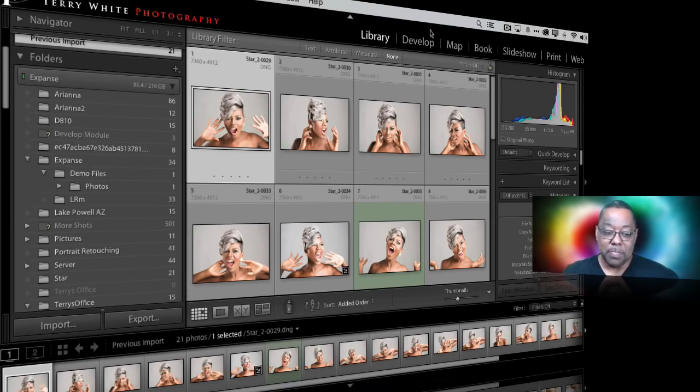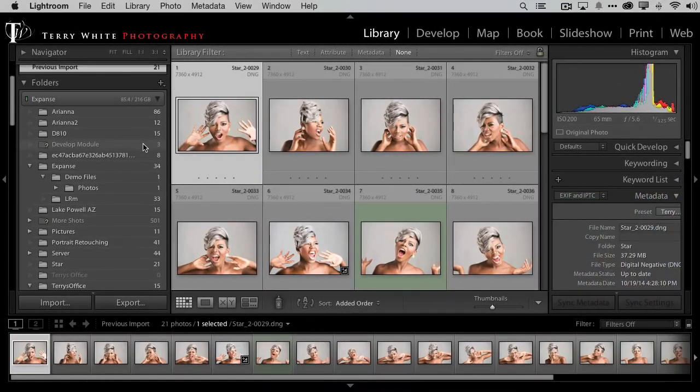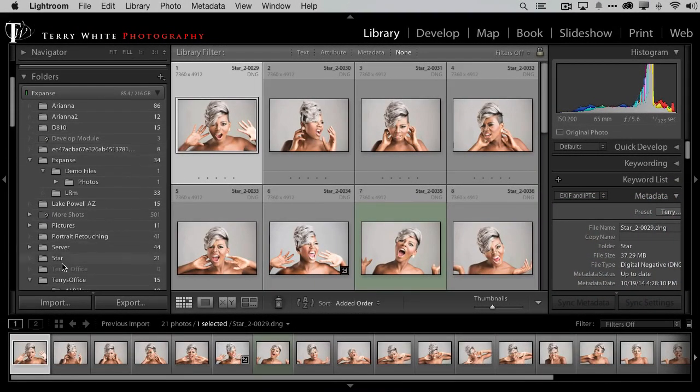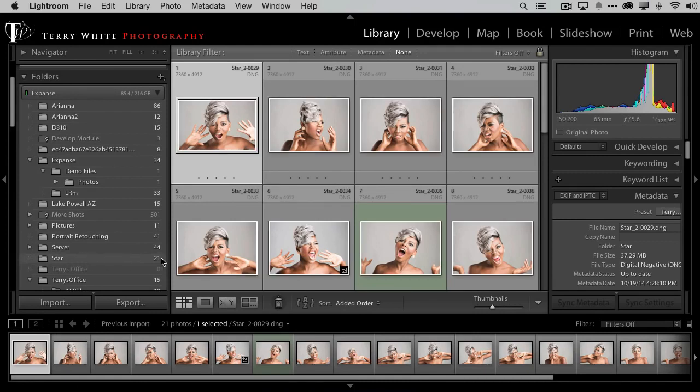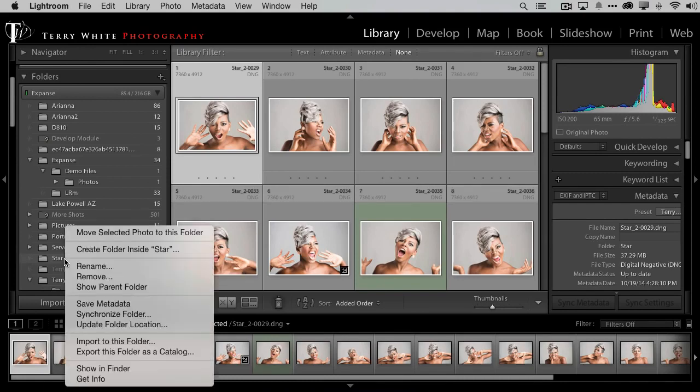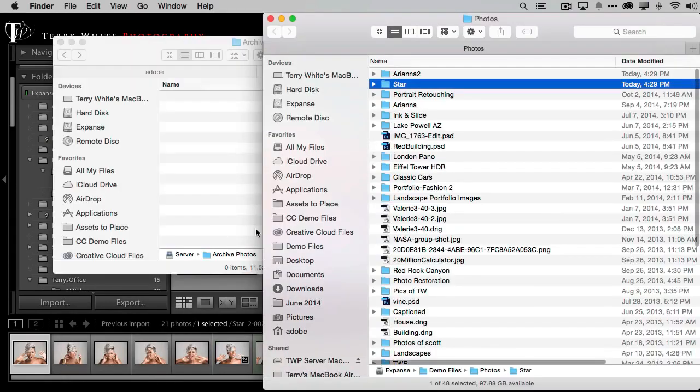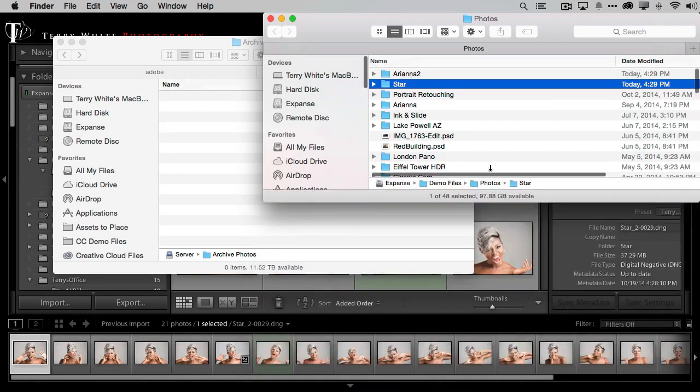Now here are the methods. I have two folders that we're going to move. The first one is this folder with 21 images in it called Star. And I'm going to do it the way that most people do it, the wrong way. So I'm going to, first of all, show me where that folder is on my operating system. And let's go to it in the Finder. All right, there's the Star folder in the operating system.